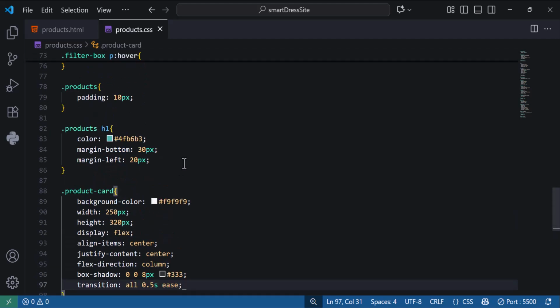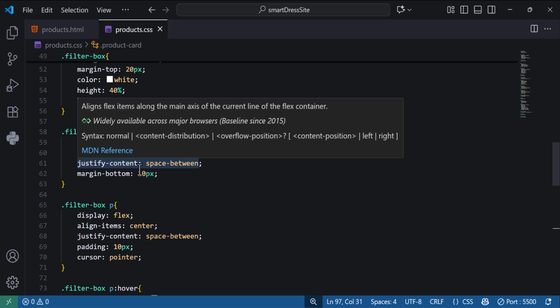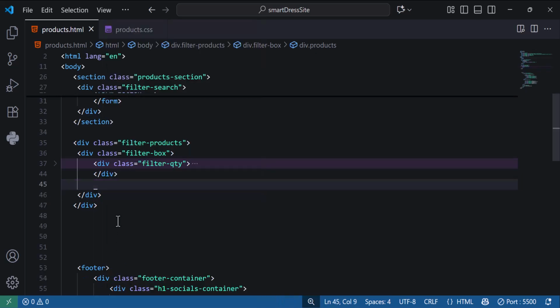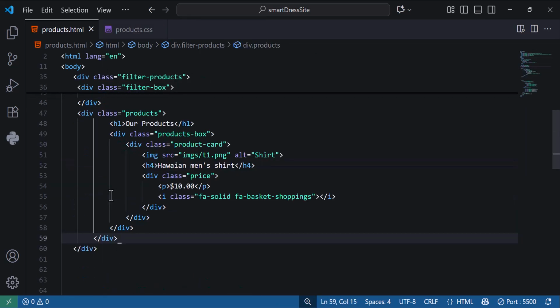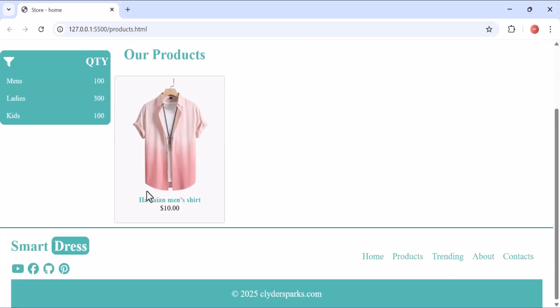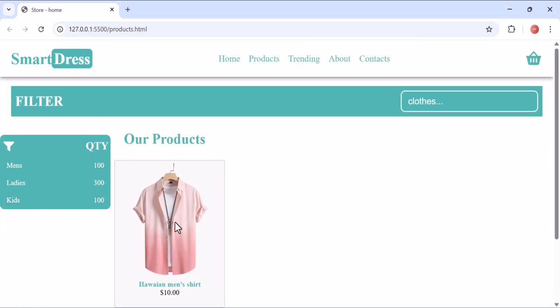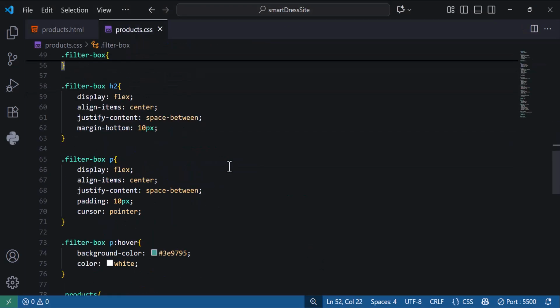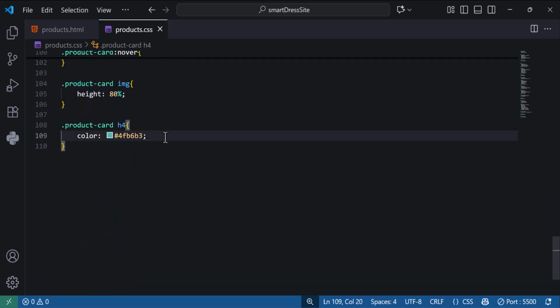Let me take a look at it again. I'm sorry, I put the products div inside the wrong box, so I'm going to put it out here, and then we're going to see now it's working well. And also we have another problem out here, but we're going to work on it shortly. So let's continue. We're working on our H4.